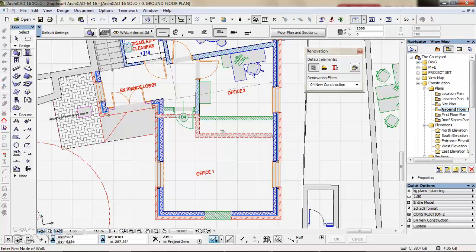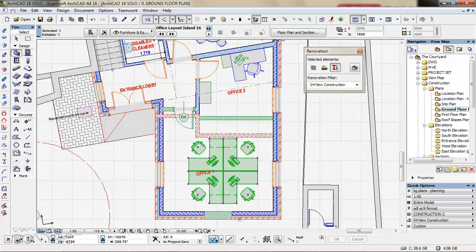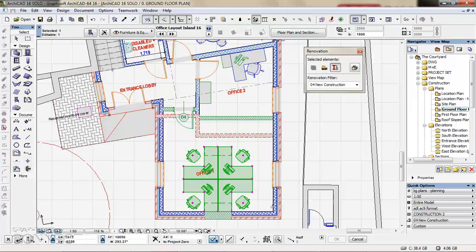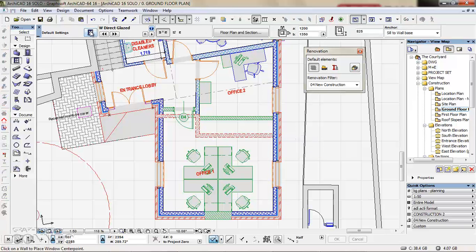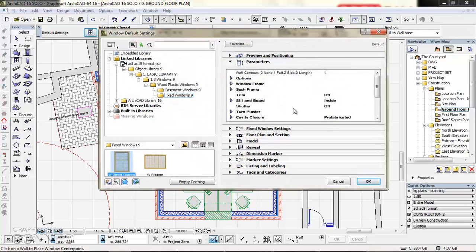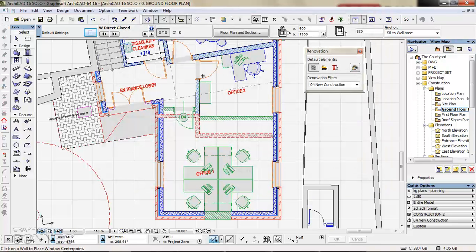So we have a rough idea what this layout is going to look like. What I need now is the desk to come into place, and because I've taken away this window, what I can do is position this and line it up with the centre of the wall. We could do it with some other windows, so maybe I'll just grab one of these, go into the settings, and reduce the size so it's only 600 wide.